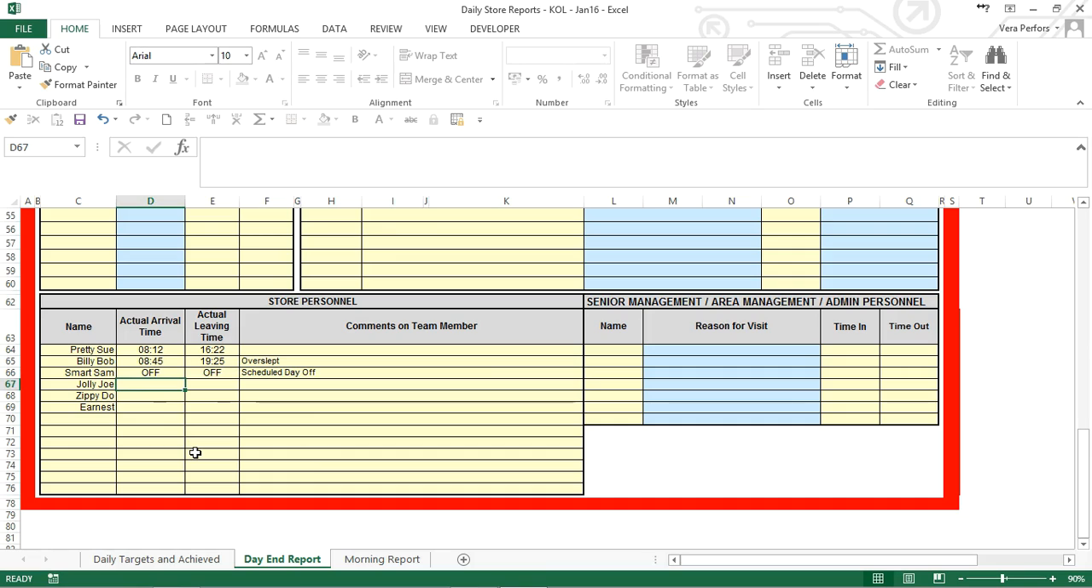Then we come to Jolly Joe. He was to work from 8:30 until 7:15. So we will type in his actual arrival time, which was 8:25. That's when he arrived. So it's 08:25. And he left along with the assistant manager, because we do not leave in relays. We leave at the same time at the end of the day. He left at 19:25. So he worked according to schedule, but the actual times are noted.